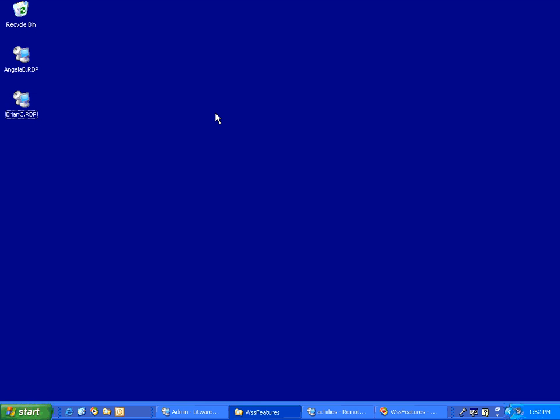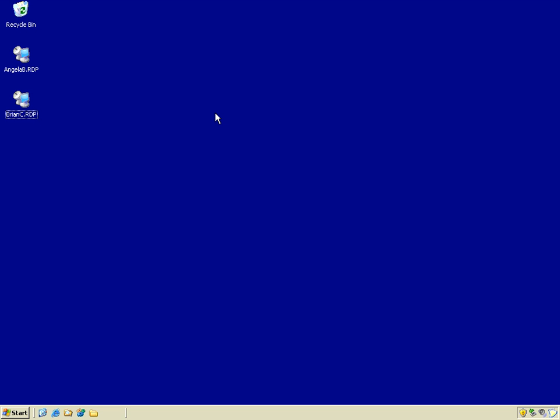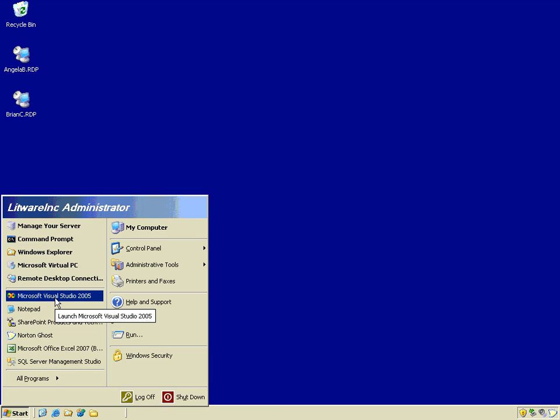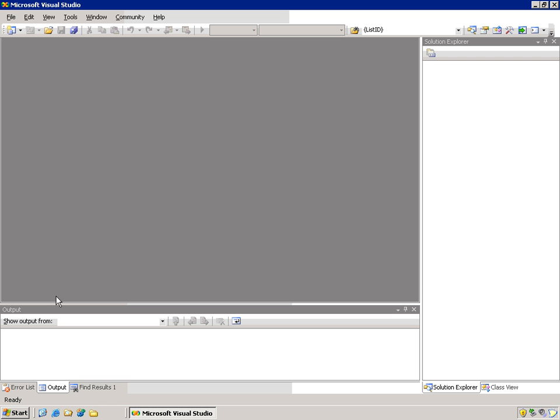So when it's time to create our first feature, we have to pick a development tool. In many developer circles, it's known that real men and real women use Visual Studio for any development task. So let's go ahead and start up Visual Studio 2005.